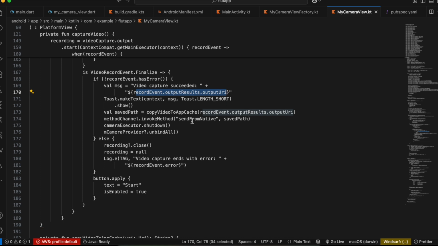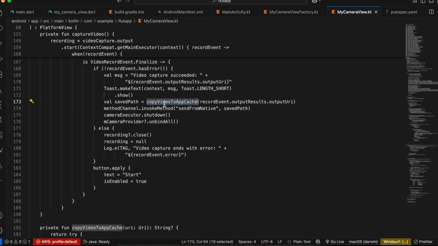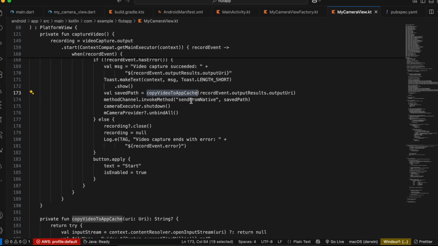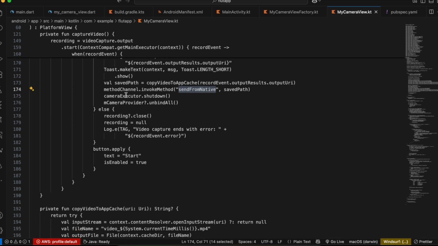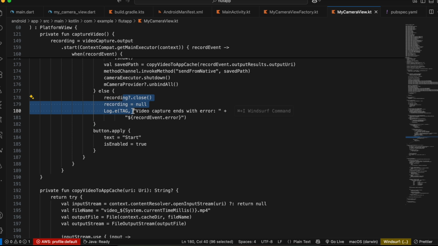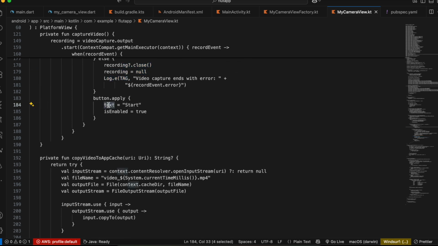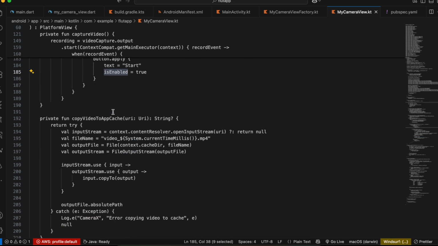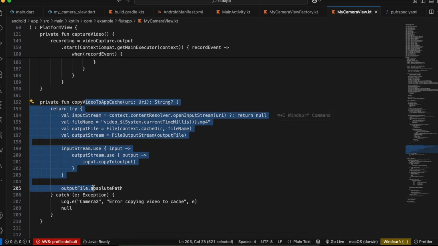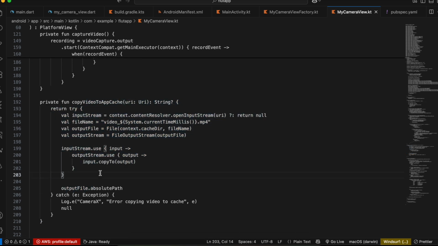So I have asked ChatGPT how to convert it to a proper video URL, so it gave me this method, which I will show you shortly. So here we invoke a method called send from native. We shut down our camera executor, we unbind our camera provider, we stop our recording as well, and here we just change the text of our button as well as set is enabled to true. I've copied this from ChatGPT, but I'm not sure whether the problem is with this code or with the video player package itself for playing the video.